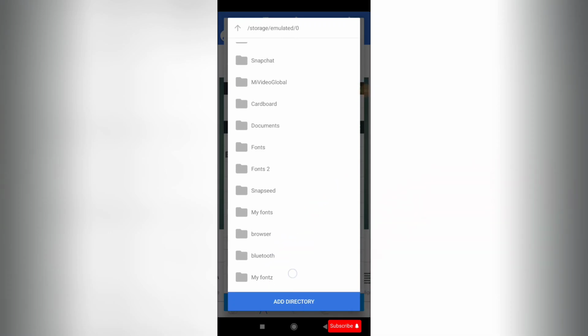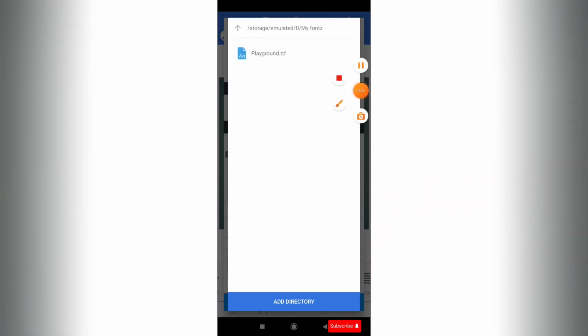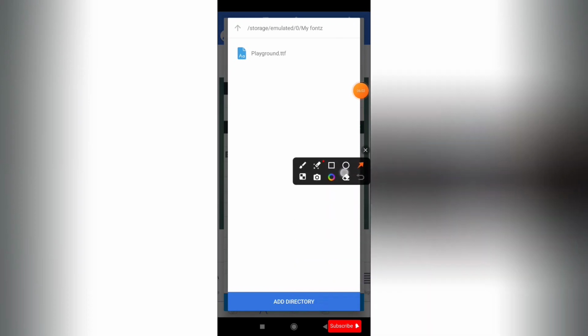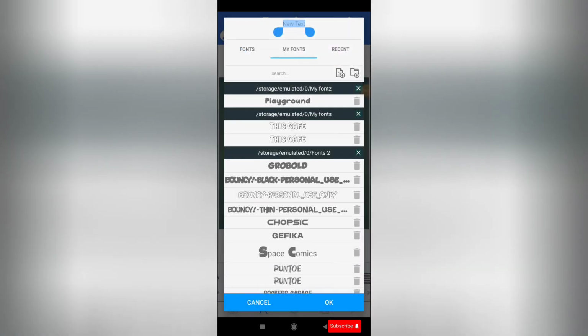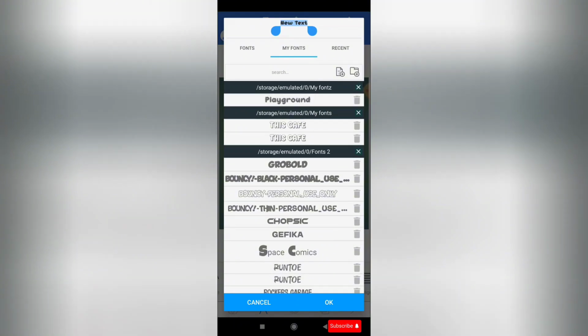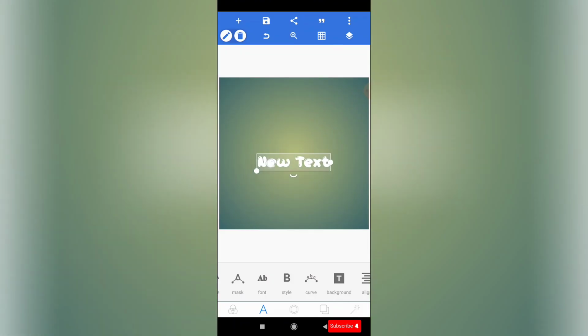Just going to click on it and then you click on add directory and it has added our font. There it is. So this is our font.